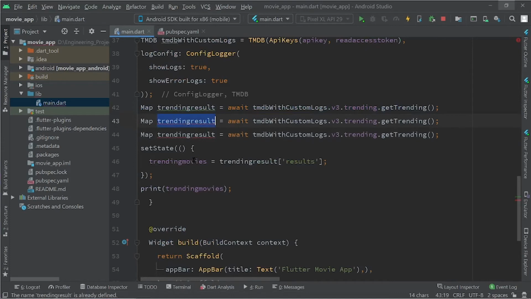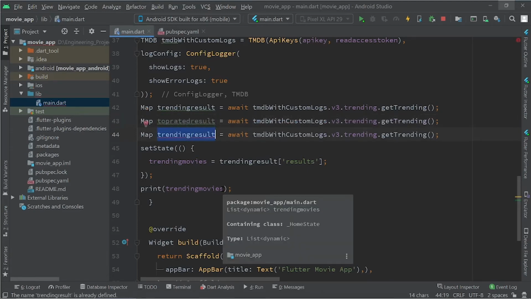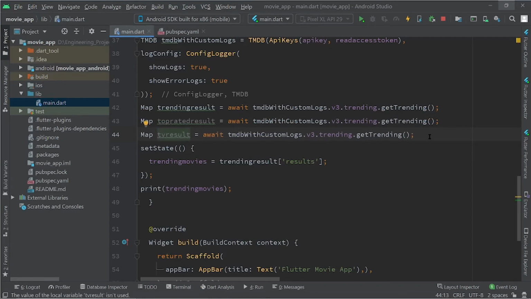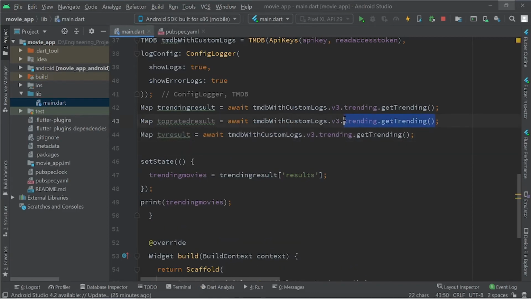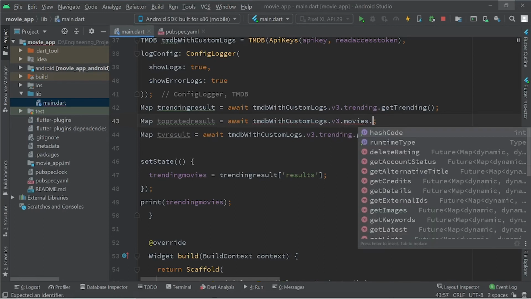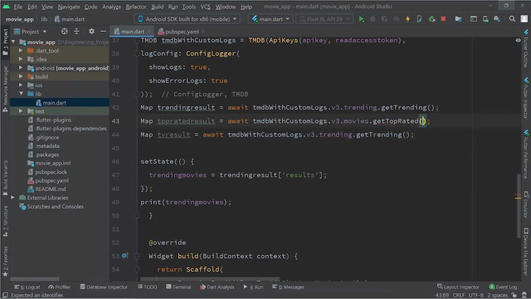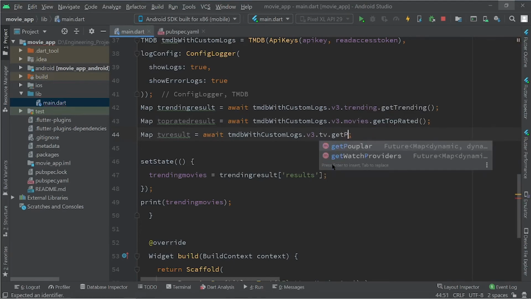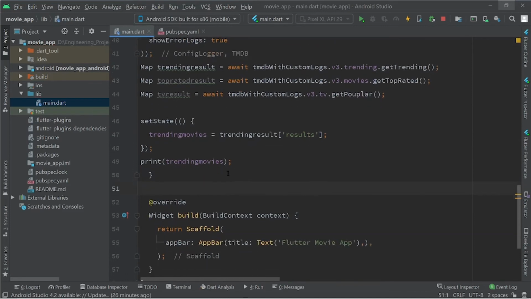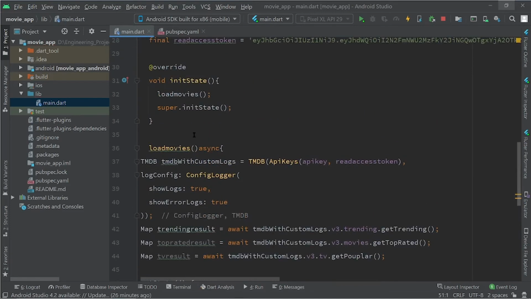Instead of this trending result, we have to write top rated result. And instead of this trending result, here we have to give TV result, right? So here we have to change the data. Instead of this v3 dot trending, I'm interested in v3 dot movies dot get top rated, right? And instead of this trending here, I'm interested in TV dot get popular. Perfect.